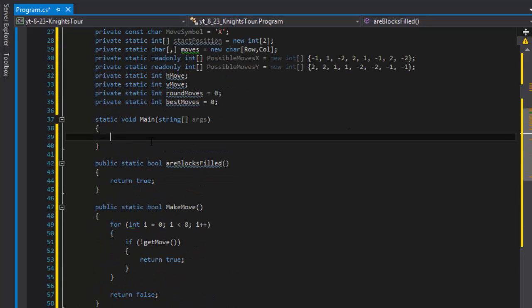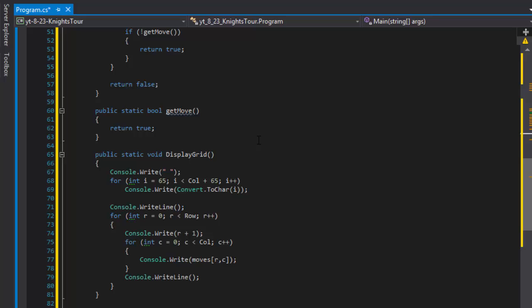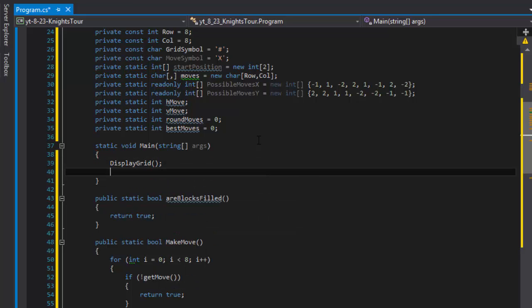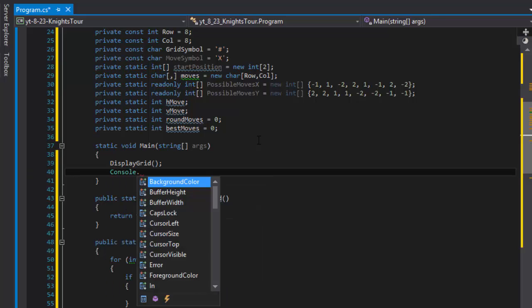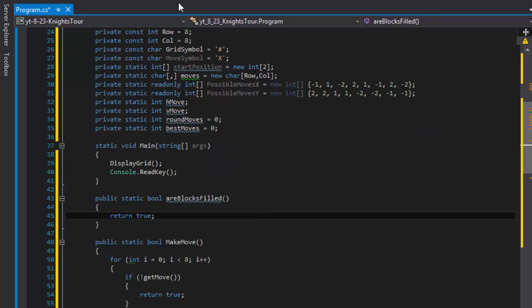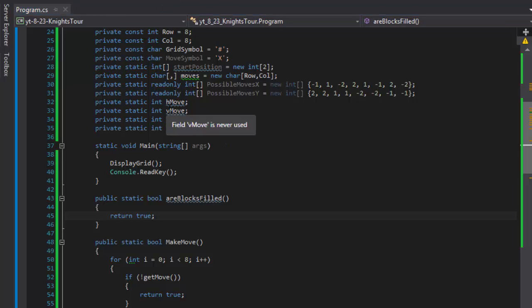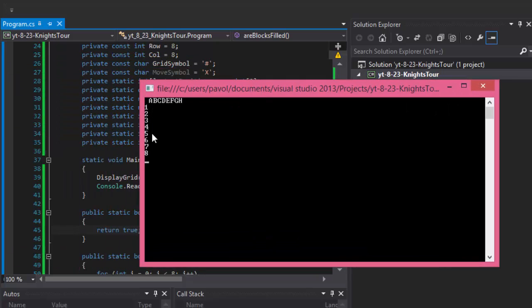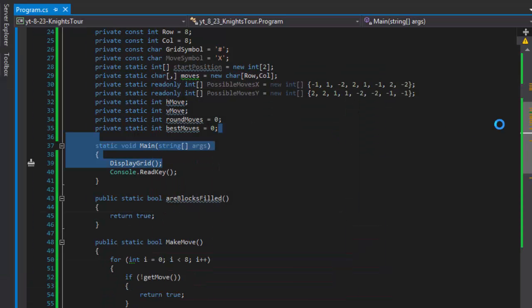And over here I will simply call the display grid. And I will do console.readKey to pause the screen so we can actually see the grid if I run it from our start over here. So let's see what this is going to do. And over here you have the A, B, C, D, E, F, G, and 1, 2, 3, 4, and so forth. No, we don't have the grid itself because we didn't populate it yet.